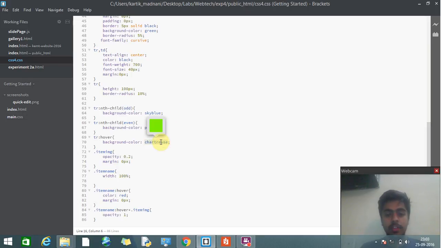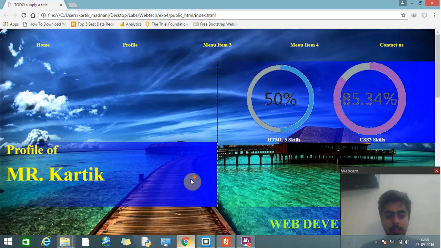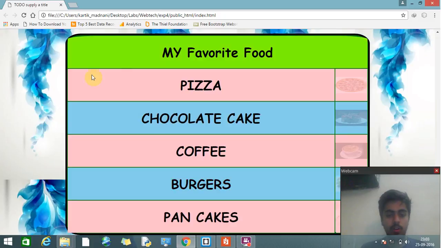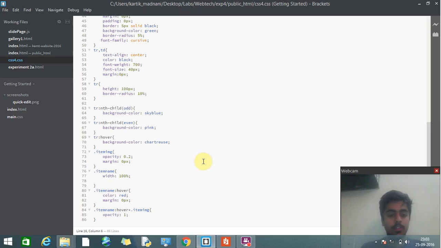In the last part, the table where it is my favorites, you can see whenever I put the mouse over it, the text is changing to red and the particular section is changing to green. For this, we give a hover effect so the text will be changed to red. This is the coding which I have given, and for the particular section to be changed to green, this is the coding which I have given.